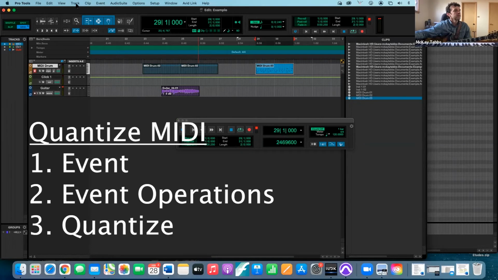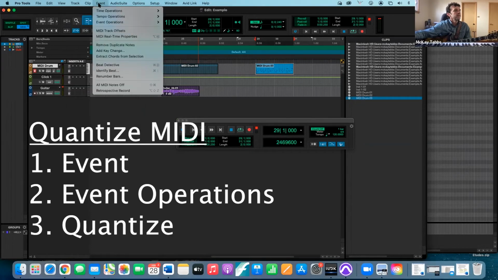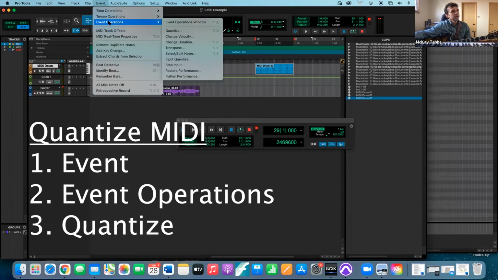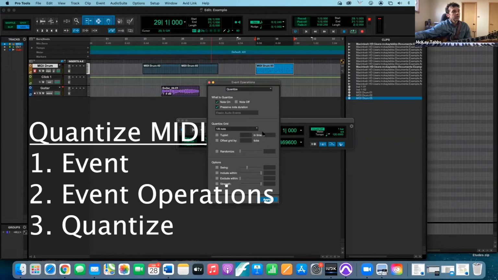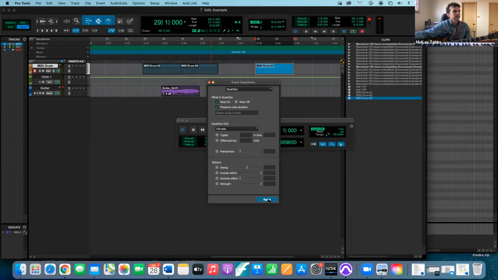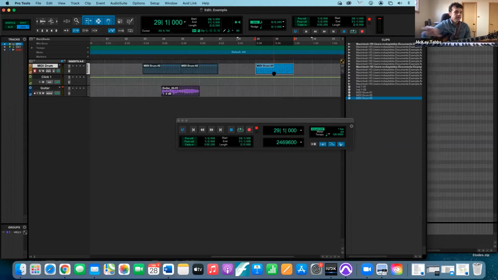So I'm going to come up here to the event, go to event operations, and then there's the quantize selection there. I'm going to quantize it all to 8th notes because I'm pretty sure it was all divided with that. Then you just push apply, and when you do that, it'll quantize it to all the 8th notes. Now we can listen back and we can hear that. Okay, so anyway, that's how MIDI Merge works.